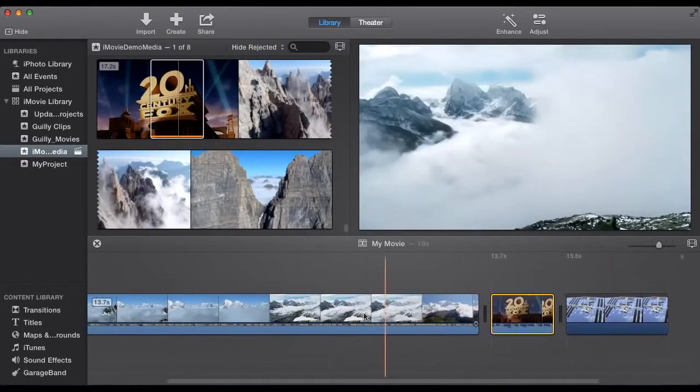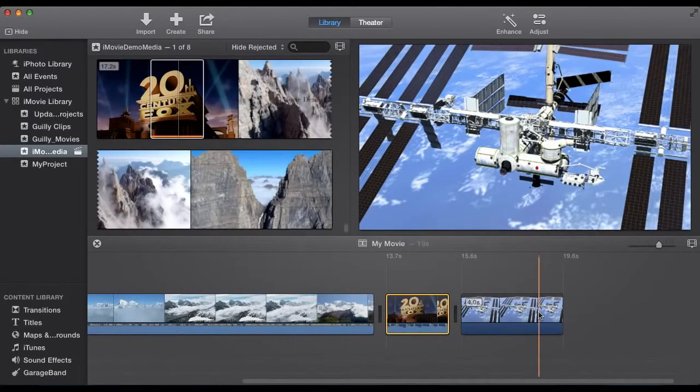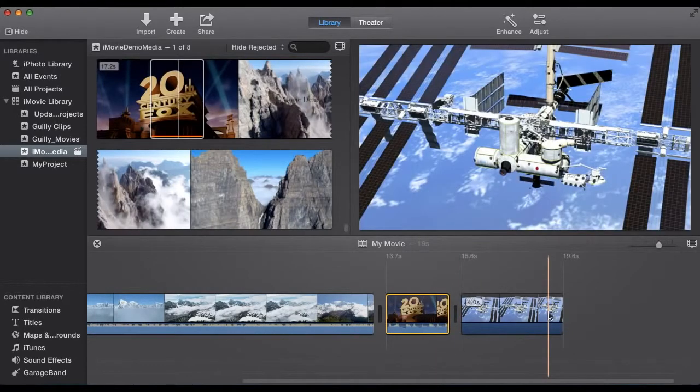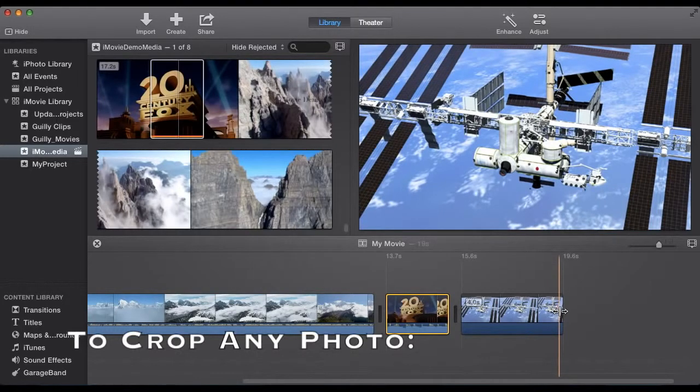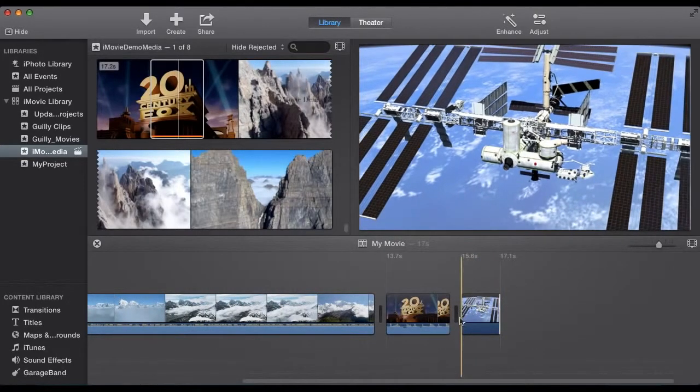Then to shorten a clip, I might want to crop the end off this. This applies to anything, including audio, video, and images. If you go to the end of it, it'll show this icon. Click, hold, and drag. It'll tell you how much you've taken off. 2.5 seconds, so this is 1.5 seconds long.